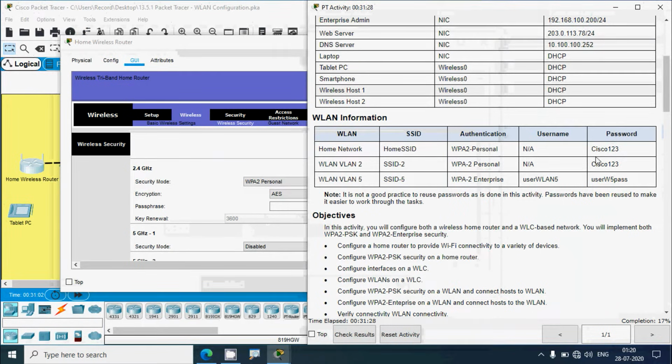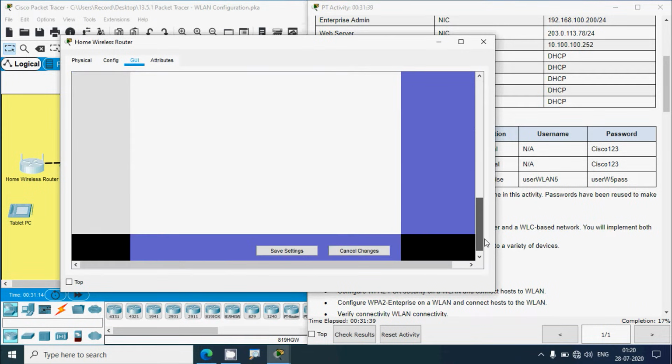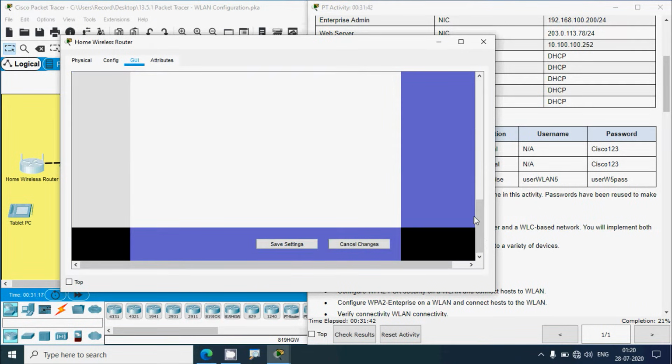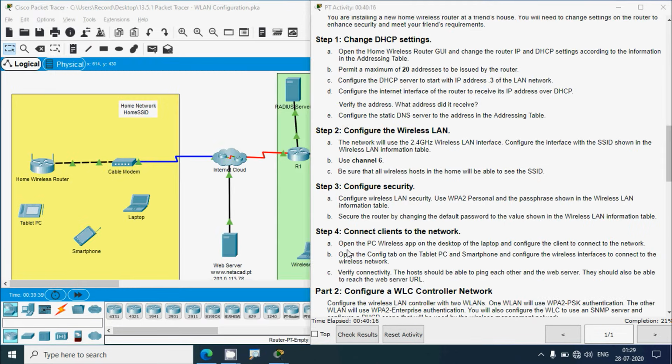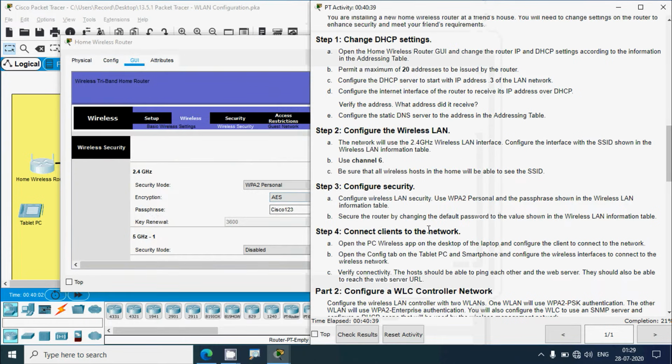Then we have to give the password as Cisco123. We will set that here, Cisco123. That's fine. Now we will save the settings. Now in step 3, configure security. Configure wireless LAN security. Use WPA2 Personal and the passphrase shown in the wireless LAN information table. Yes, we already said that. Here we can see in wireless security we gave security mode as WPA2 Personal, then the passphrase, then we saved it.